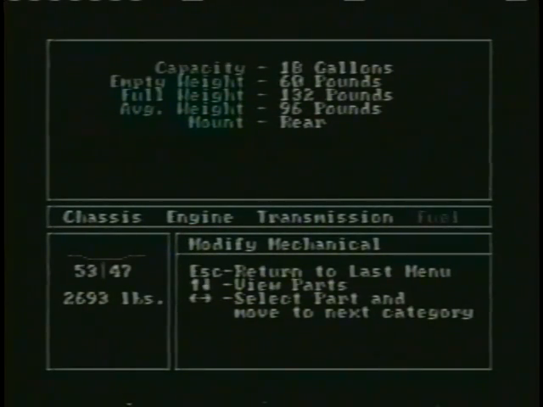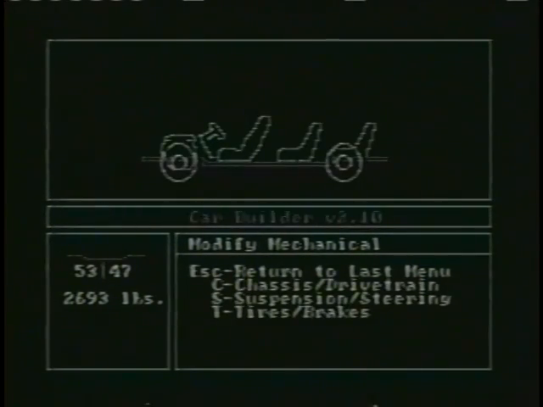Well, now we've selected the chassis, the engine, the transmission, and the fuel tank and capacity for the van. What we're going to do now is go back to the menu that we had previously and select some other characteristics for our vehicle. So let's push the escape key, and that'll move us to the last menu. Now we've selected our engine, chassis, got our 3 seats. Now we're going to go to the suspension and steering of the car. So let's push the letter S.